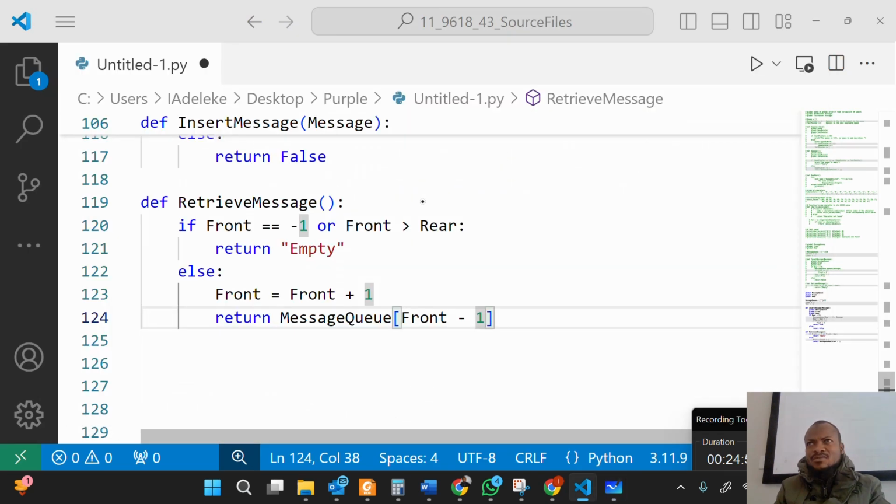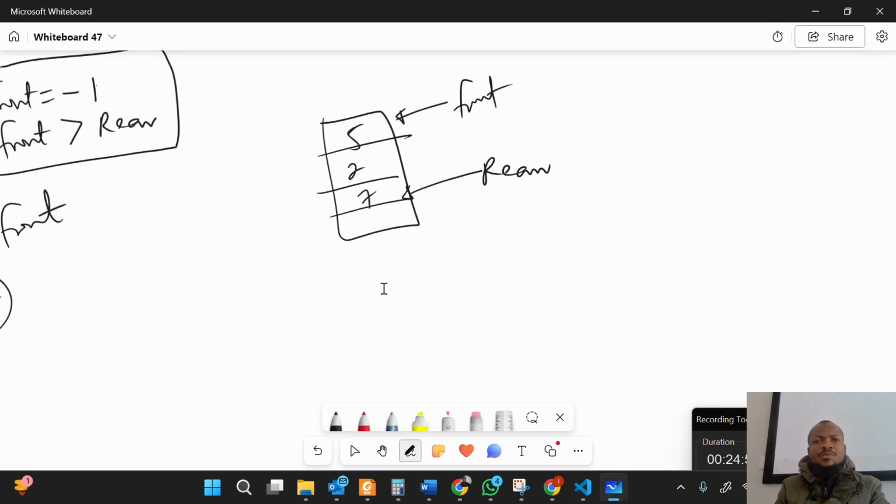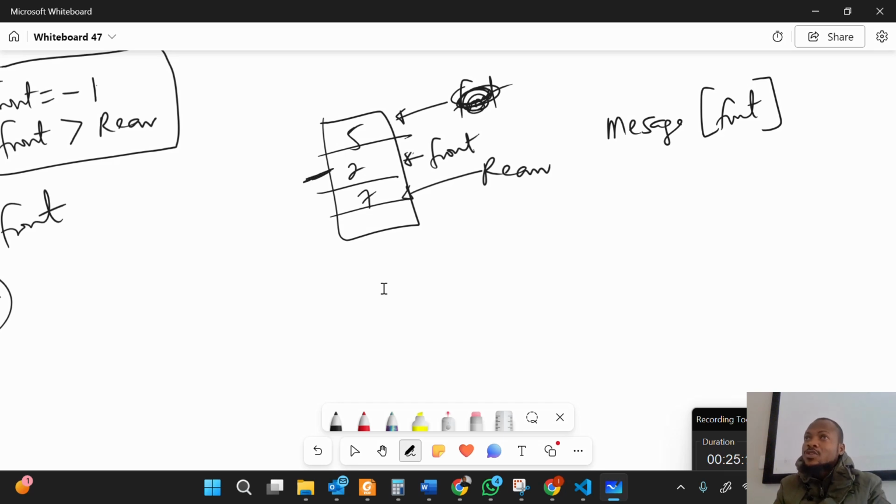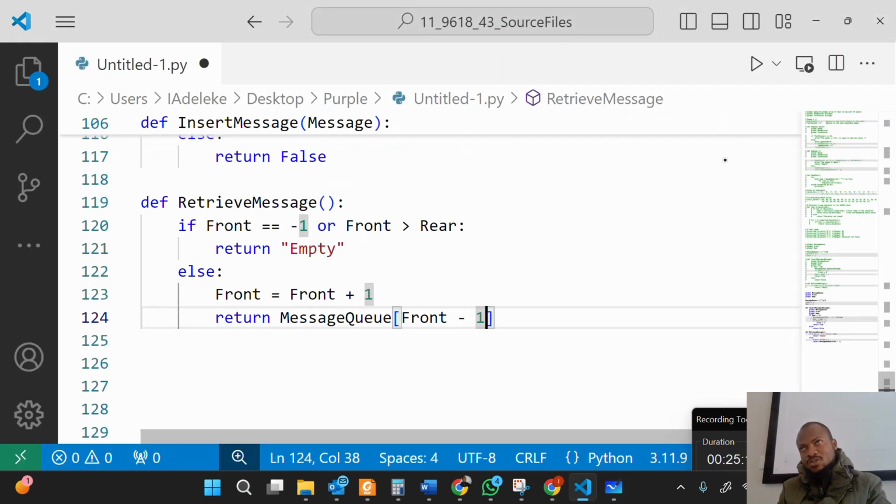But what do I write here first? Font, that means font is now true. So if I now return message of font, what will I return? I will return 2. But am I supposed to return 2? What am I supposed to return? 5. So what am I supposed to do? Return message of what? Font minus 1. Do you understand that now?